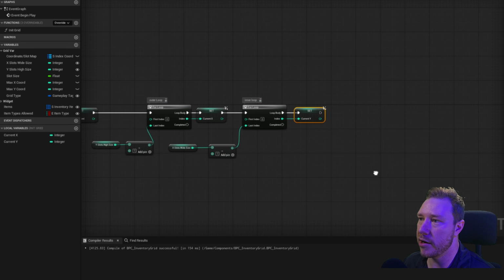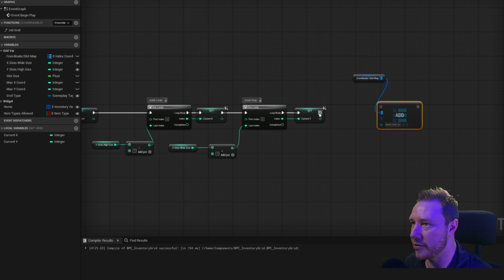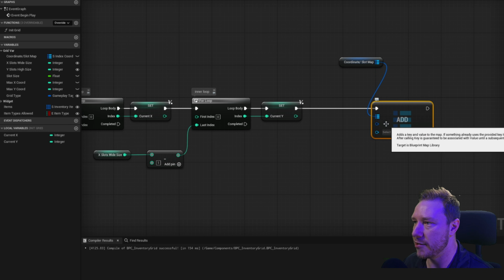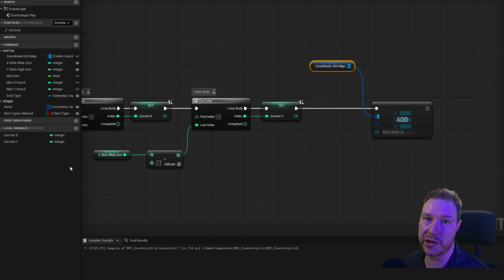So these are going to be the current XY coordinates for the particular coordinate that we're doing. Once we have gone all the way through here, we're going to grab the coordinate slot map, and we're going to add under map. We don't want to do operators add, we just want to do under map add. Now it's giving us the two options to populate both of these sides, so the coordinate and the slot BG. The slot BG we're going to leave empty because we're going to create those inside of our widget grid for now. We're just going to create the coordinates that our widget grid can grab later, and then run a for each loop on all the coordinates, and then create a slot BG for each one.